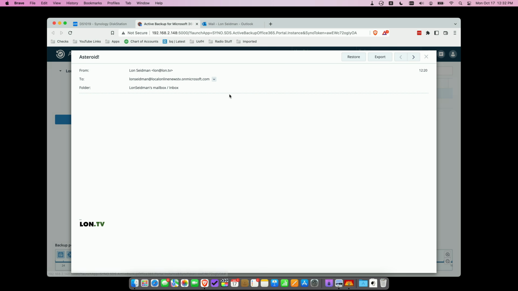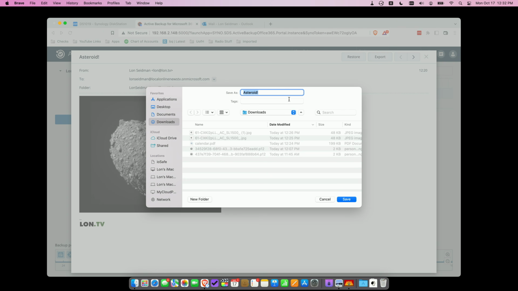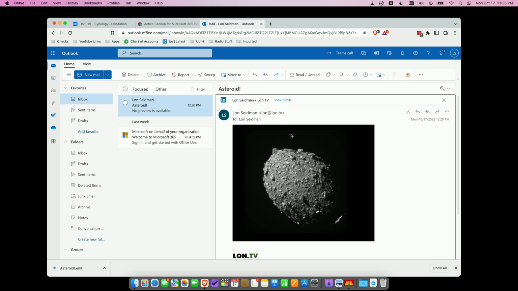So I can double click on this message, and as you can see, this is an email I sent to myself of an asteroid, and like the drive example, I can restore this back to the cloud, but I can also export this. And if I click export, what it will do is export it as a .eml file that you could load in locally with your Outlook client. So let's take a look at restoring an email that maybe somebody deleted.